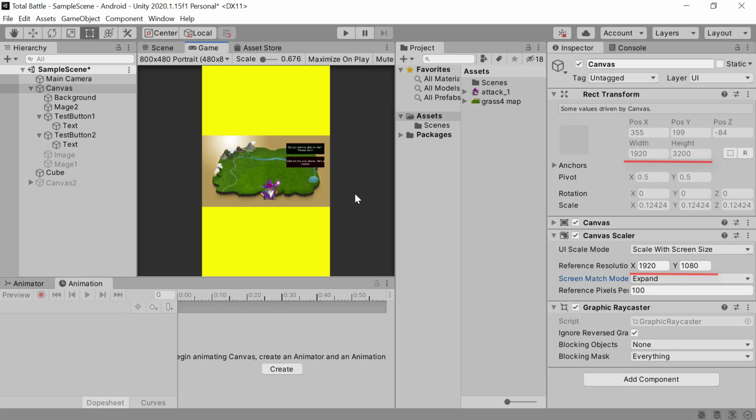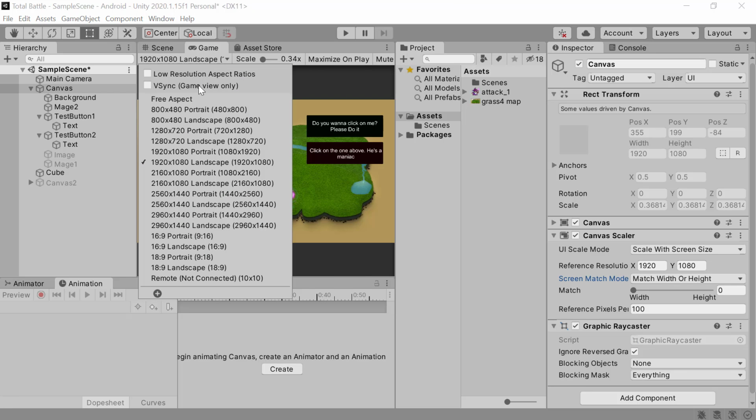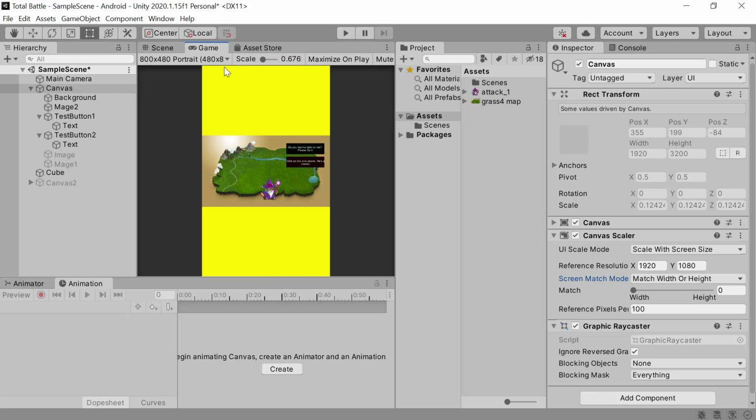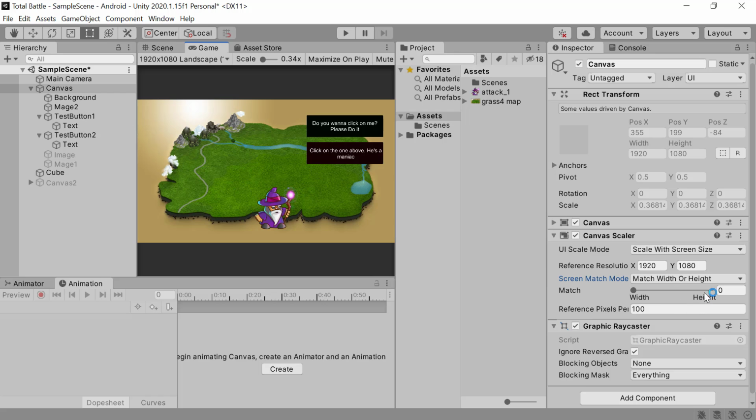In this case, the result will be the same as if we choose the scale with screen size mode and set 0 to the match property. To check this, just select the canvas object. New values of the width and height have the same ratio.